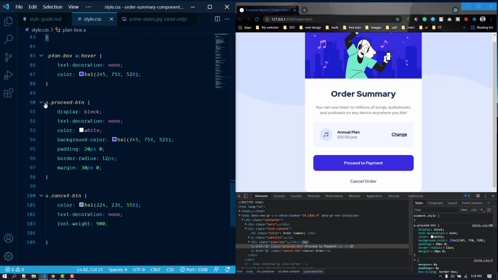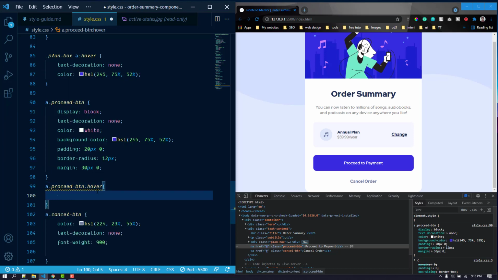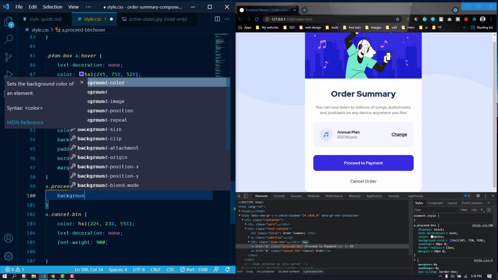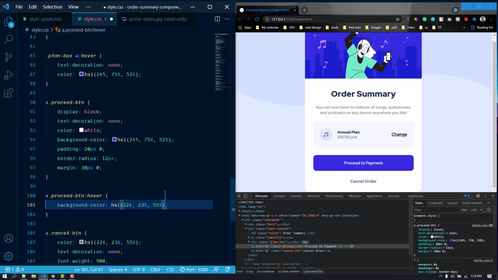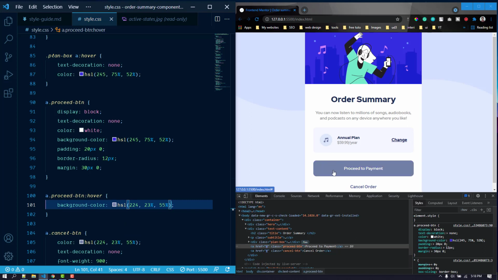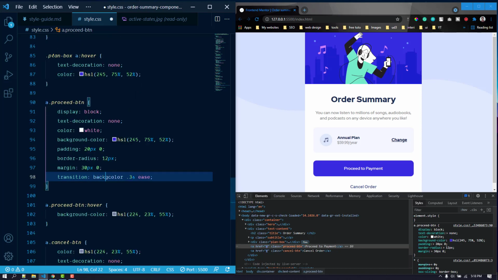So let's add a hover effect with that. So it is the proceed button. Let's just copy this and create a hover state. So when you hover on that, we just need to change the background color, and I think this is the color. So this is the hover color here. Now we can also add some transition as well. So I'll just copy the transition from here and paste it. So in this case, we need to affect the background color. Okay, now it looks better.